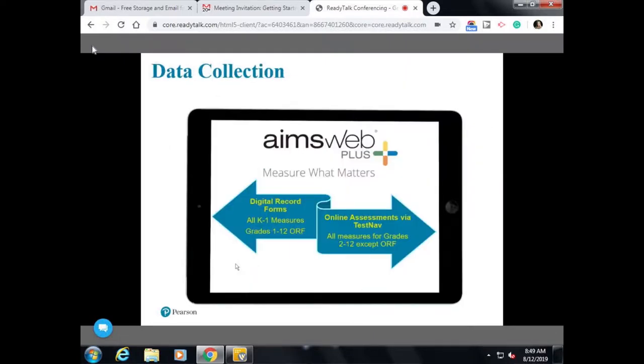In terms of data collection, in the past you had paper in front of the student, you had the same copy of the paper in front of you, and you just marked as the student read on. Now you have a digital record form. The student still has the paper in front of them, but now you're marking on the computer, your iPad, your Chromebook, whatever device you have, for all kindergarten and first grade measures, and for all grades for oral reading fluency, or what was RCBM. So if you're doing RCBM in first through 12th grade, you will still have the paper printed off for the student, and you'll be marking those missed cues on your computer screen.